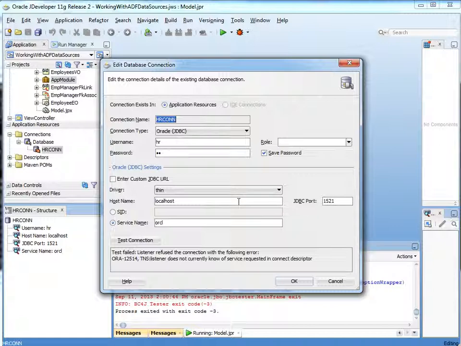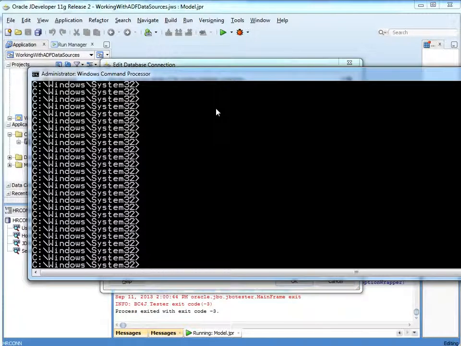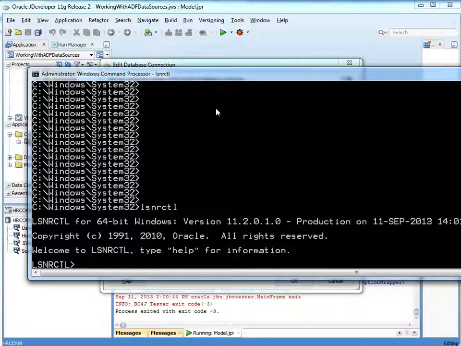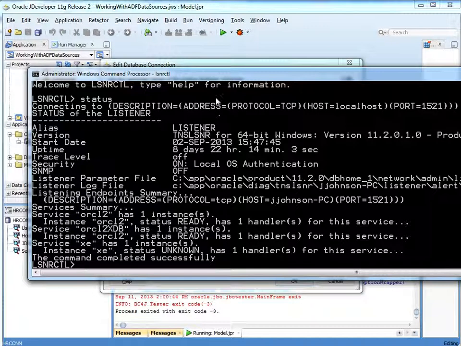So what I can do is, if I have access to the machine that's hosting the database, I can launch the listener control, provided I have permission to do that, and let me do that real quick. Okay, so you'll see here I'm just at my DOS prompt, and I'm just going to launch the listener control by doing lsnrctl. And then from here I can do status, and it tells me the names of my services. So I can choose from ORCL2 and this guy right here, as well as XE. Let's try this first one.